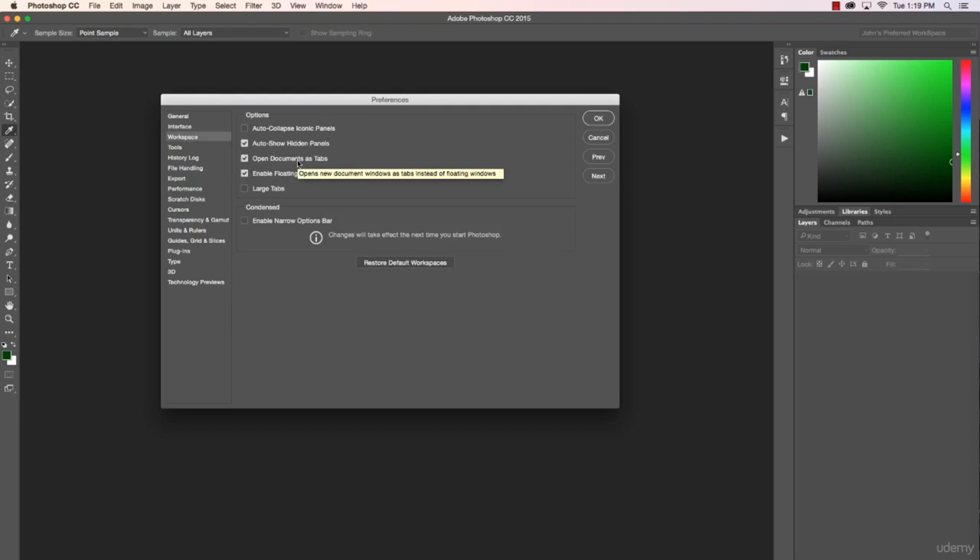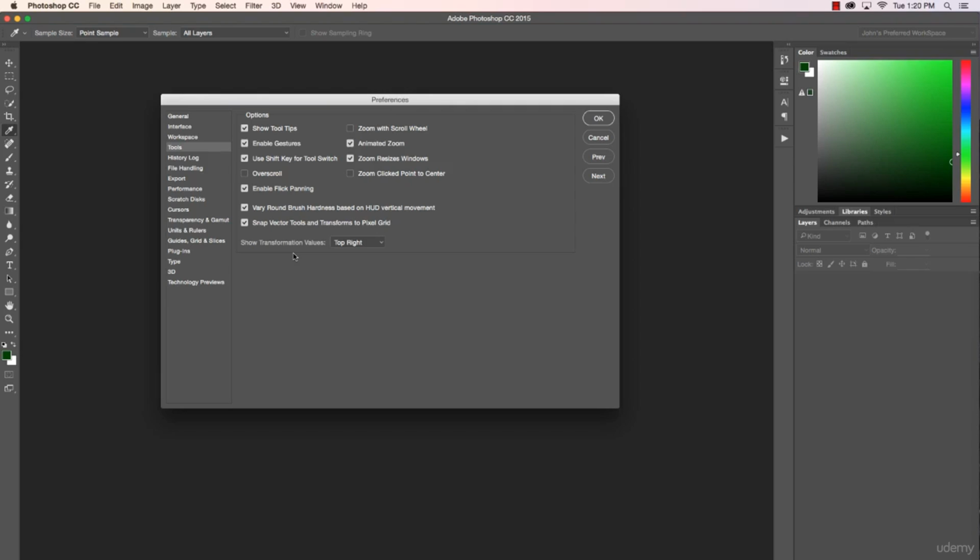You guys may like having tabbed documents and all that stuff. I'd rather have it the way it was before, which was independent floating image windows as opposed to this docking environment. So what I'm going to do is uncheck the open documents as tabs, and then to prevent my images from tabbing and docking into themselves, even though they may be floating windows, I'm going to uncheck enable floating document window docking. That I need to get rid of. As far as tools are concerned, I don't think there's anything I need to change in here.